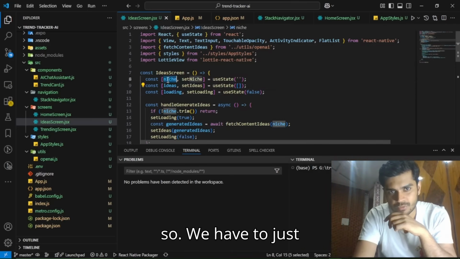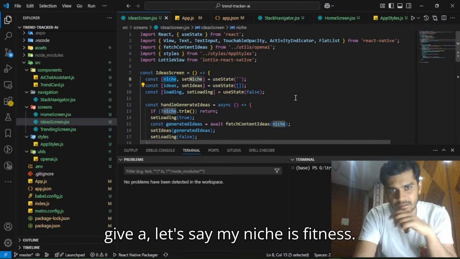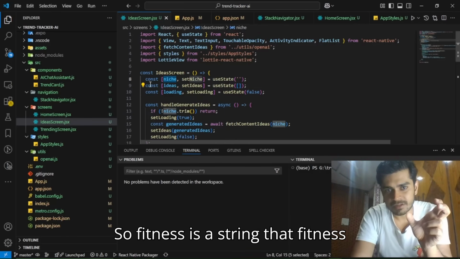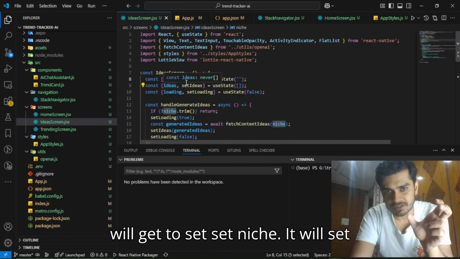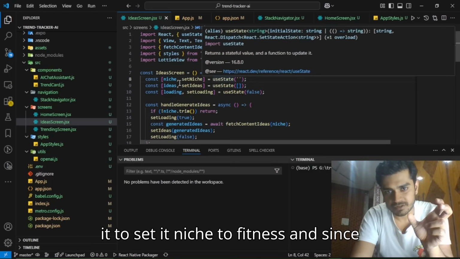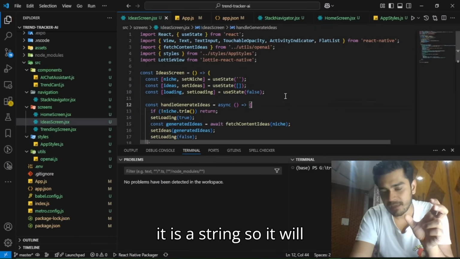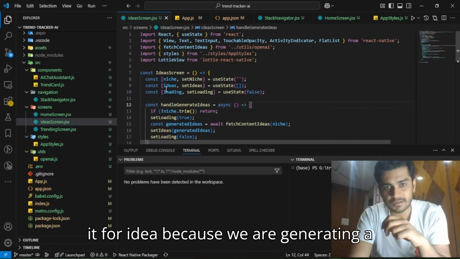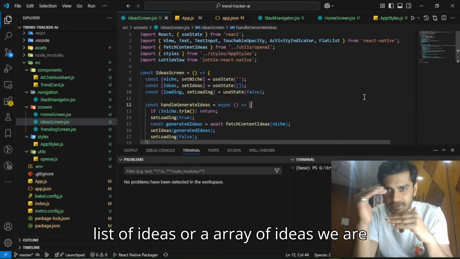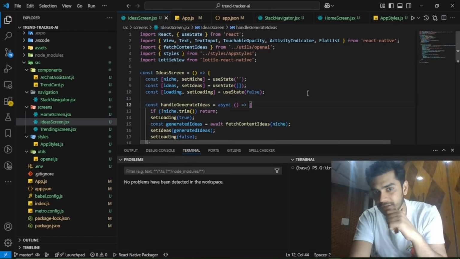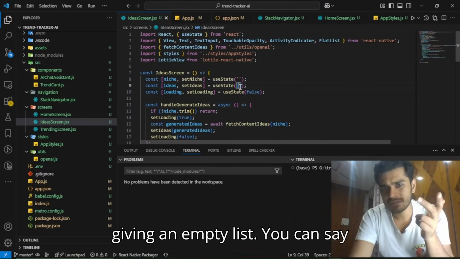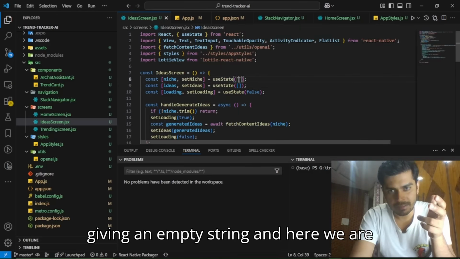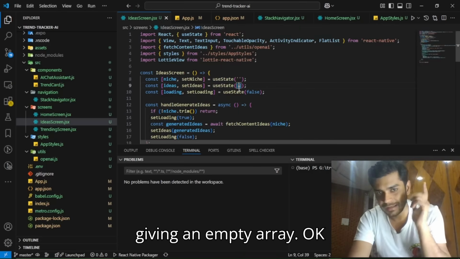So let's say my niche is fitness. Fitness is a string. That fitness will get set to setNiche. It will set niche to fitness, and since it is a string, it will get quotations around it. For idea, because we are generating a list or array of ideas, we are giving an empty array to store it. So here we are giving an empty string, and here we are giving an empty array.